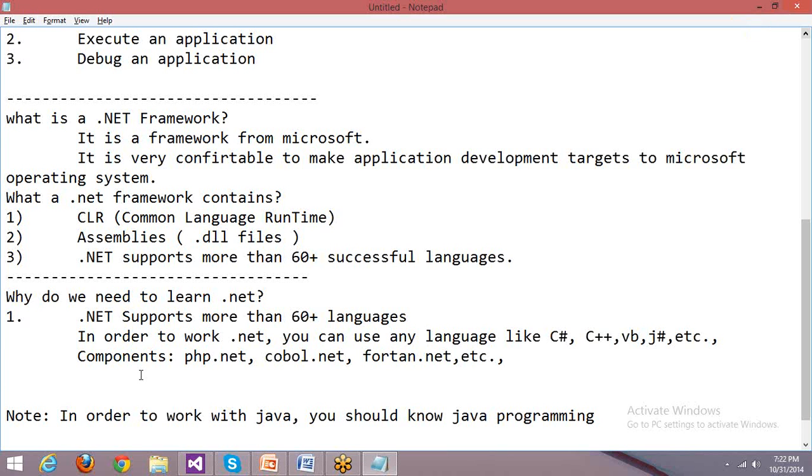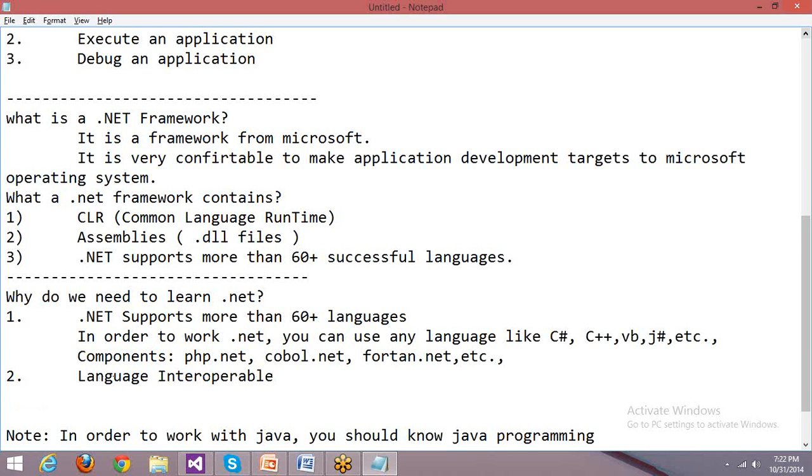Clear? Coming to the second one. What is the second one? Here we have a feature called language interoperable. What do you mean by language interoperable? I mean to say that I developed a component. One of the components is developed using one language, another component is developed in another language.